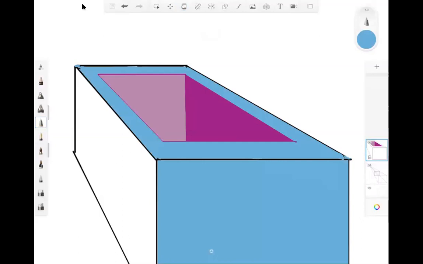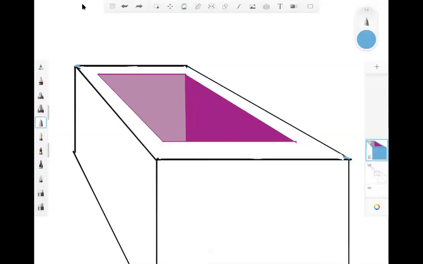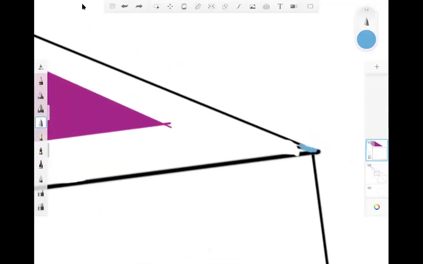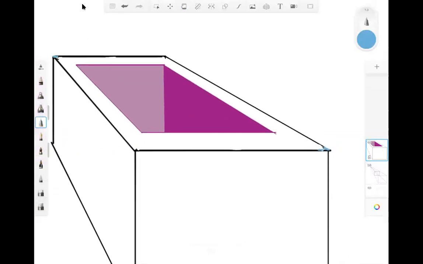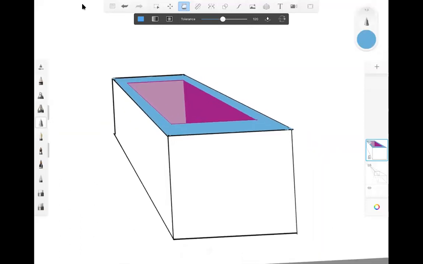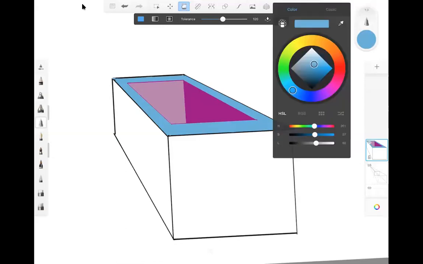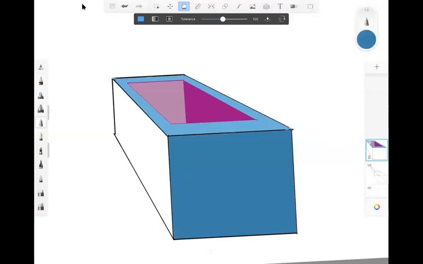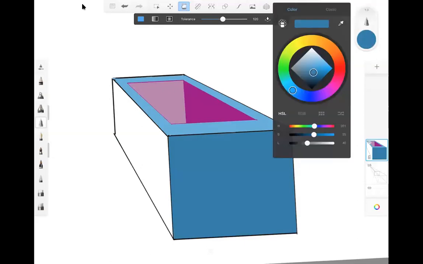Still not quite there. Vaughn, what did you do? Maybe it's here. There we go. I'm just going to add some black to that, making it a shade. I'm just going to add some more black to that, making it a darker shade.